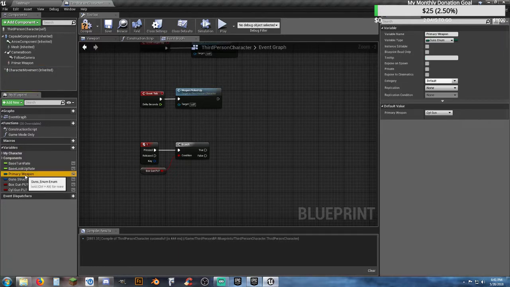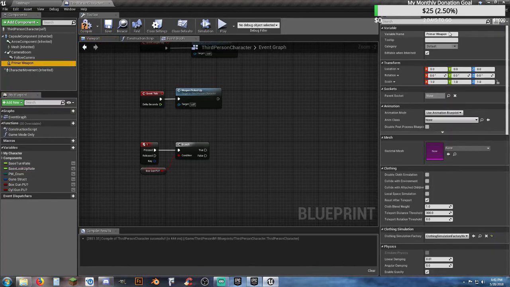Because we already have that, let's go ahead and do PW enum, just so we have something a little bit different right here. So we're going to take our primary weapon, and we're actually going to call it primary weapon and actually spell it correctly. We have no skeletal mesh to it whatsoever, which is fine. We don't want one just yet.